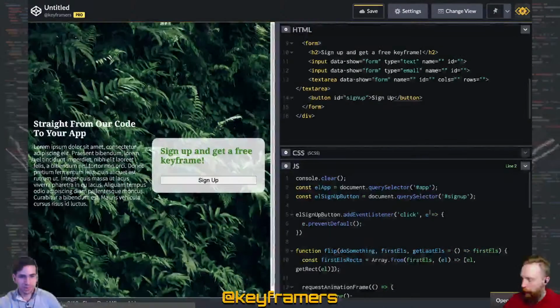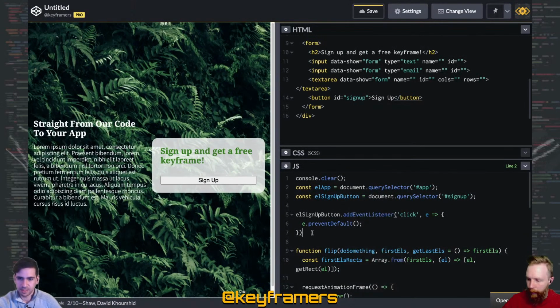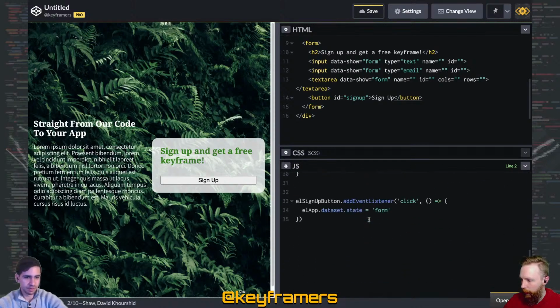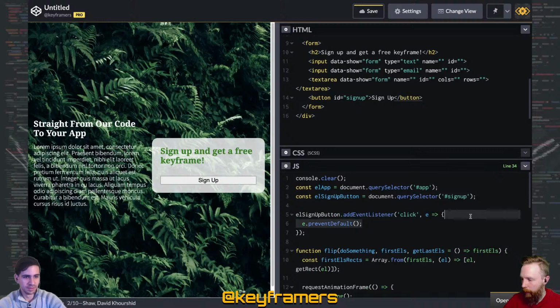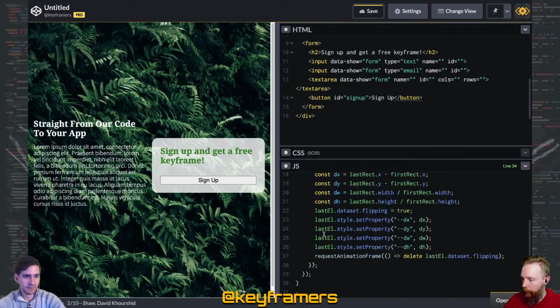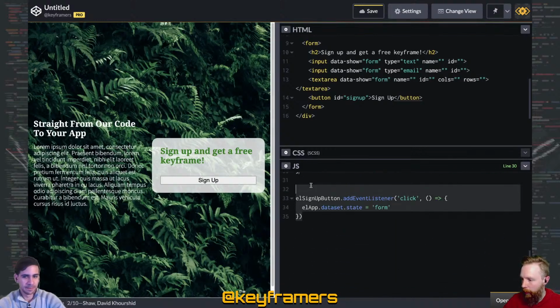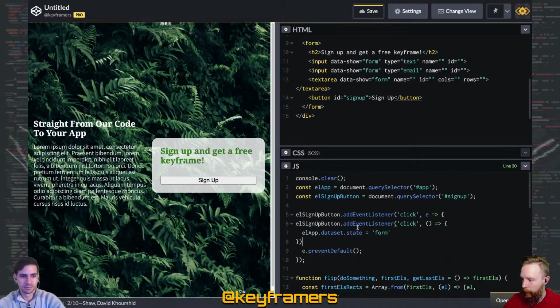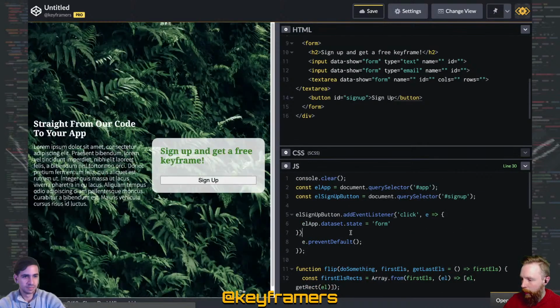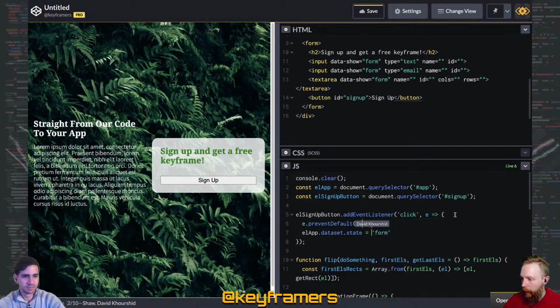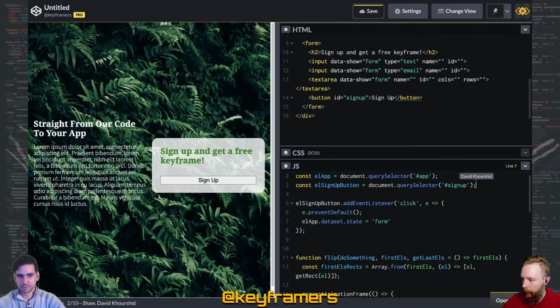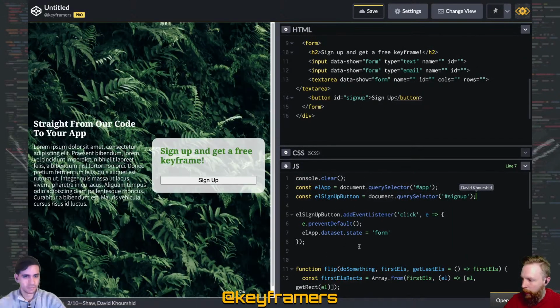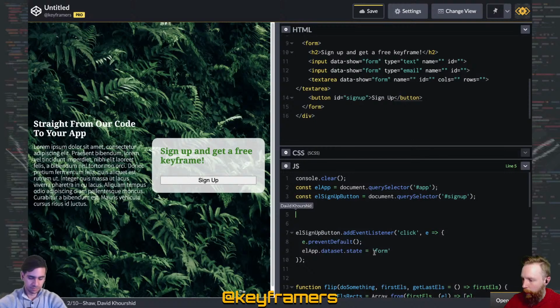Okay, all right, so now I have it so that when you click the sign up, it just takes you to the form. But we should probably toggle back and forth between that. Here I'm going to move this logic up and keep our flip function down below, so it's just a little easier to parse.